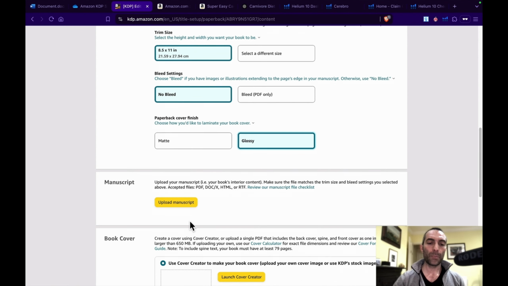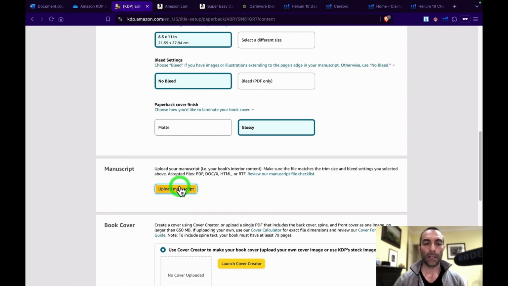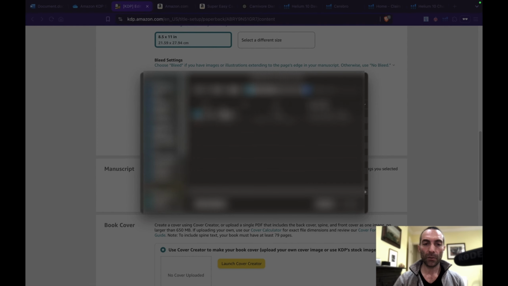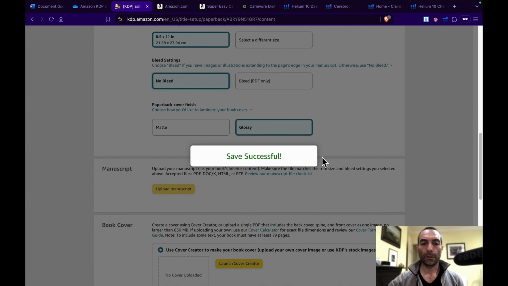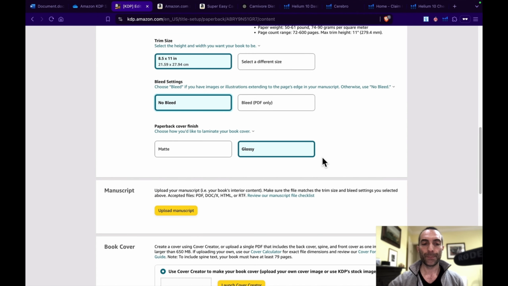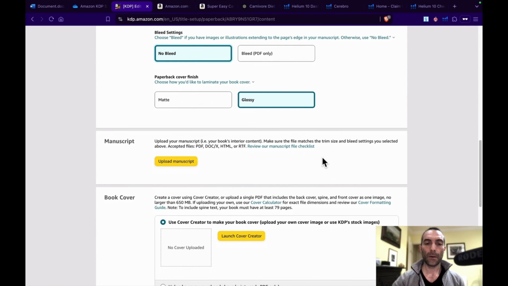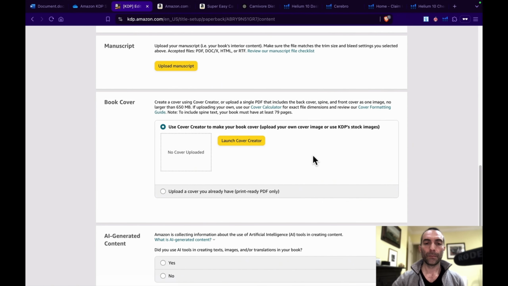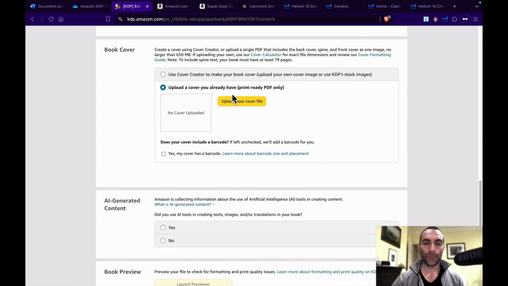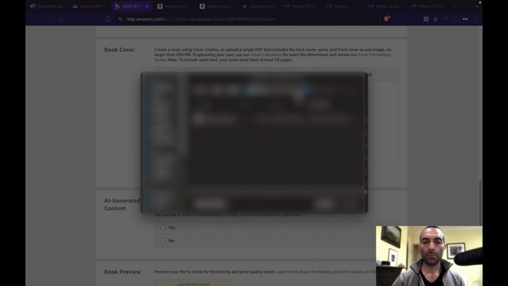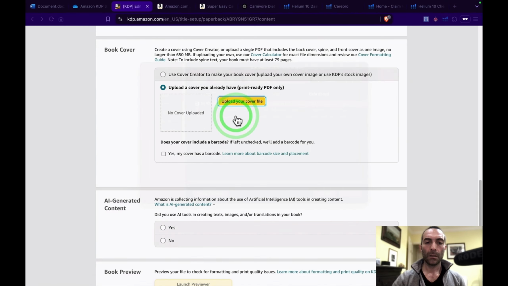So now upload your manuscript. I'm just going to get anything that I have in PDF to put up there just for this purpose. Totally random. Yep, saved. Now upload your cover like we did earlier with the previous Kindle version. So you upload your cover file, whatever, choose one. Let me just get something here. Gonna do that.